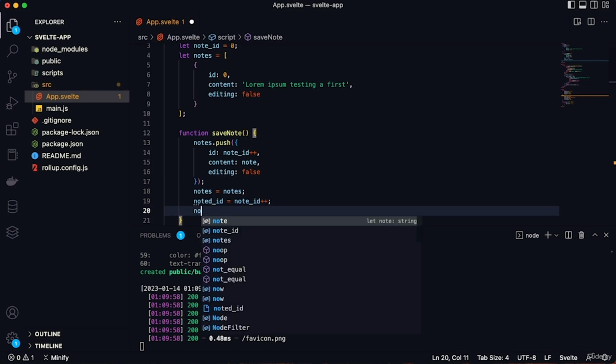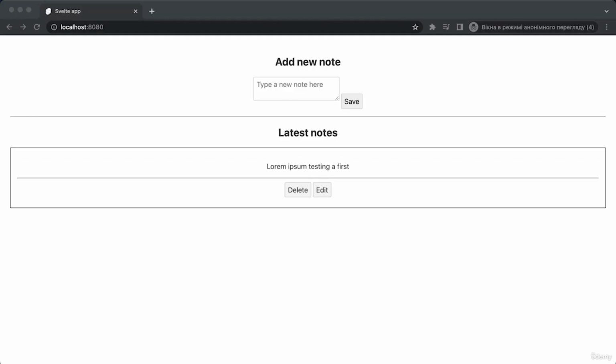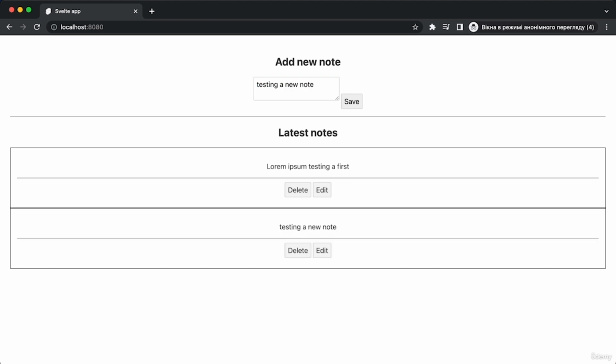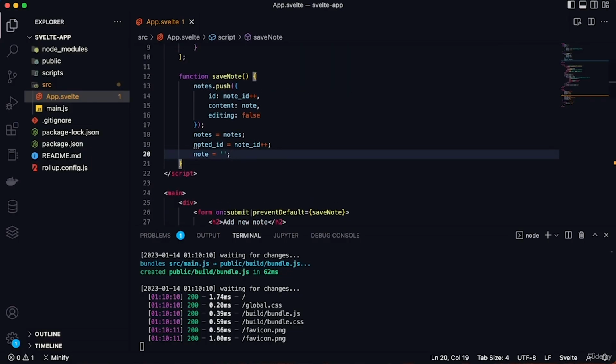And the last step is to update node variable, and it will be empty. Okay, now we can open browser again, and let's try to add new node. So I'm typing testing a new node, save, and as you can see, node is added, but I see that node variable is not cleared. Okay, so let's see. Maybe we can just leave this by default for now.